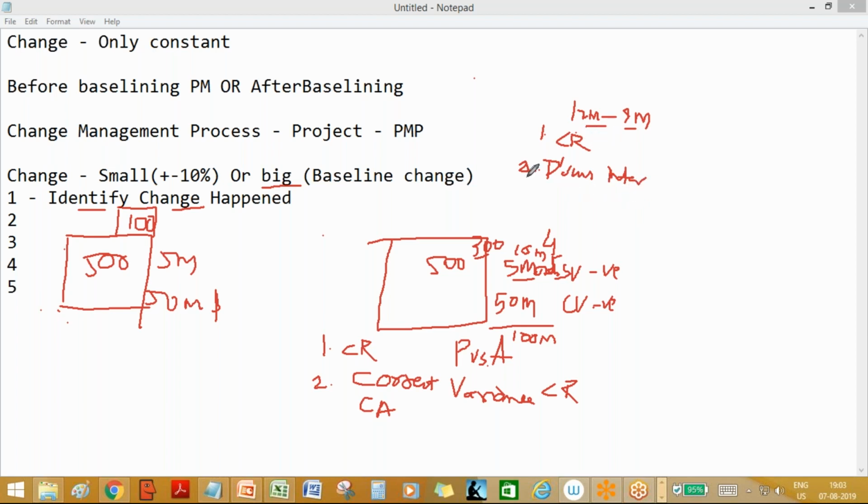Tanvir, you are talking of two changes here. One is a stakeholder requested change, adding scope, and the PM is requesting a change. Yes, this is the customer adding scope. This is the first situation. Why I have taken three situations is because a change request applies to all situations. So we have taken only these three.